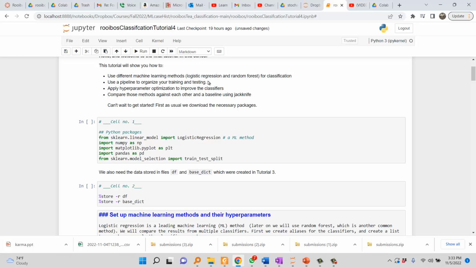So use a pipeline to organize your training and testing. We did this already with Mahalanobis, and we're basically going to reuse a lot of the code and procedures that we use for Mahalanobis. Apply hyperparameters. We've talked about hyperparameters before. Here we're actually going to put them into the code. Now, Mahalanobis needed no hyperparameters, but logistic regression does use hyperparameters, and we'll talk about that. And then compare these methods against each other and a baseline using jackknife. We introduced jackknife in Mahalanobis. It's a way of estimating the uncertainty in your accuracy estimate.